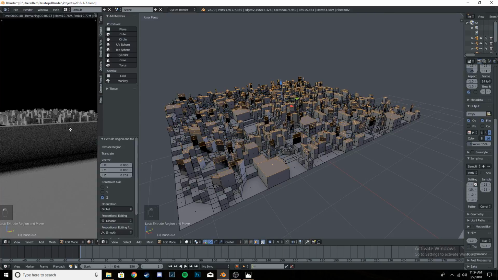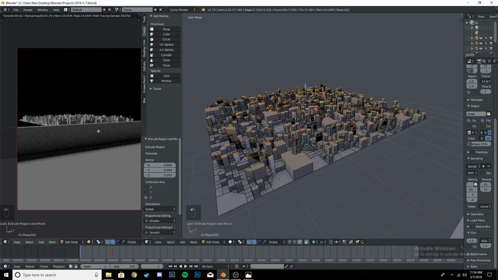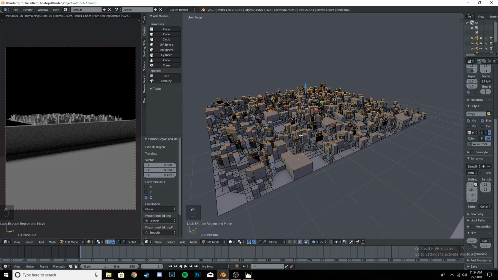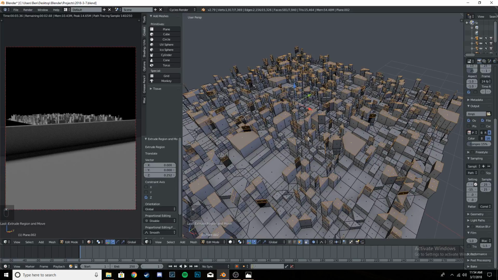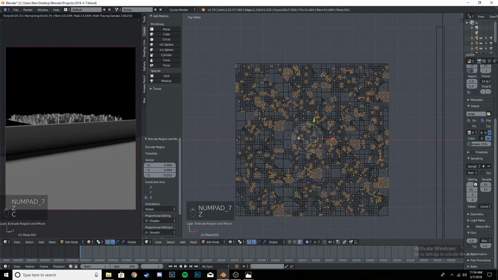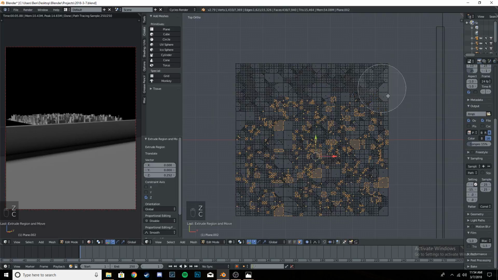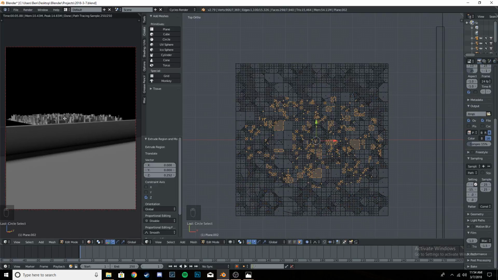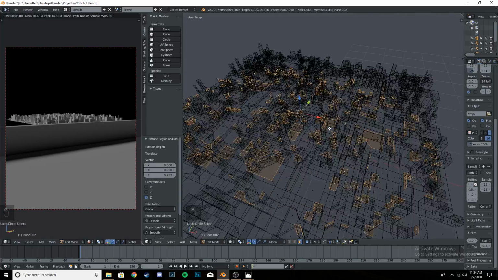I like the little bit of height over here, the viewport. I like that. That's looking okay. So now, what I'm gonna do is go back into top view. I'm going to unselect a lot of stuff on the edges, because I want the central focal point of the city to be higher buildings, I suppose.